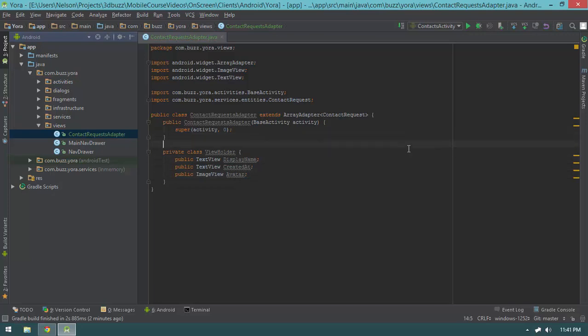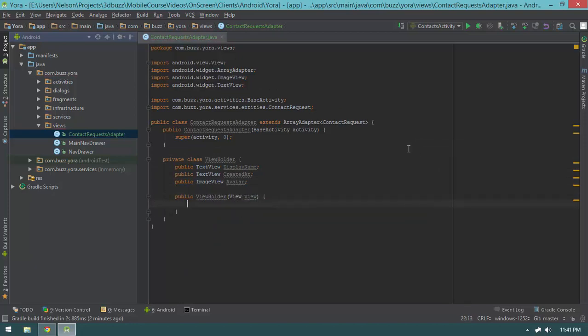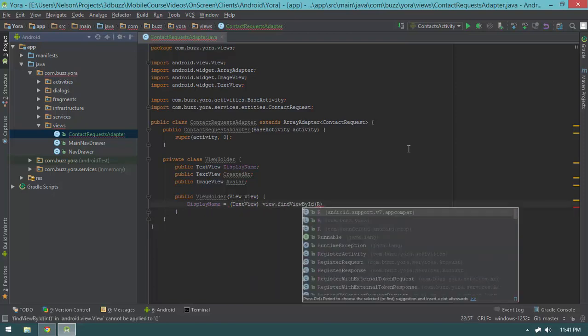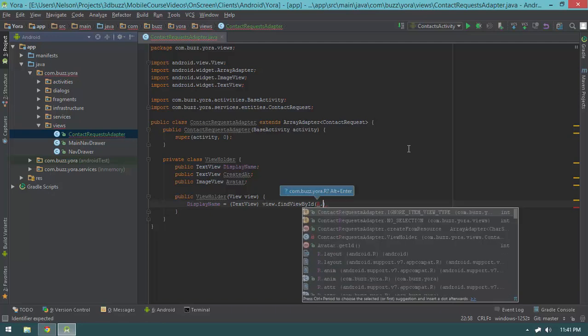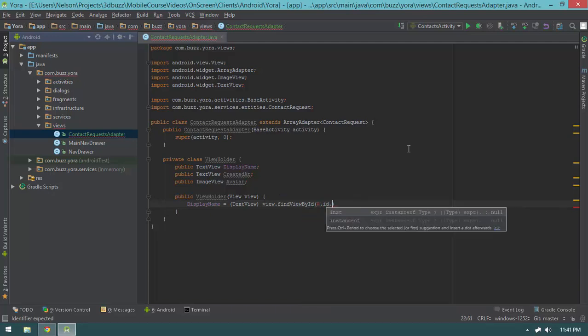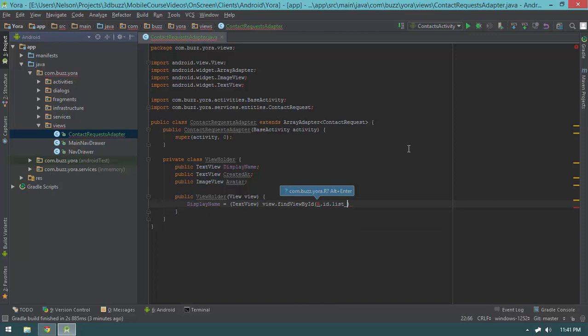Now that I have my view holder written, one thing that I sometimes do is create a constructor on the view holder that accepts a view. Then I do all of my grabbing of references to my objects inside the constructor. So I say something like displayName equals cast to TextView, view.findViewById, passing in the ID of this view. The ID I'm going to be using will be interesting because we haven't created it yet, but bear with me, we will be creating it very shortly. It's going to be R.id, and then the layout file I'm going to call list_item_contact_request, and then for this field I'll call it displayName.